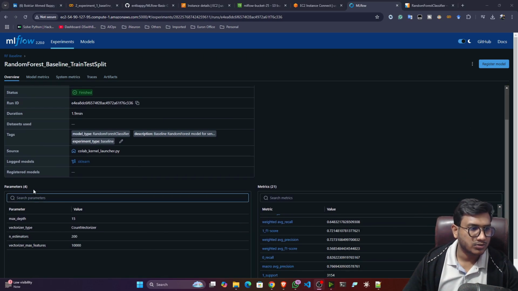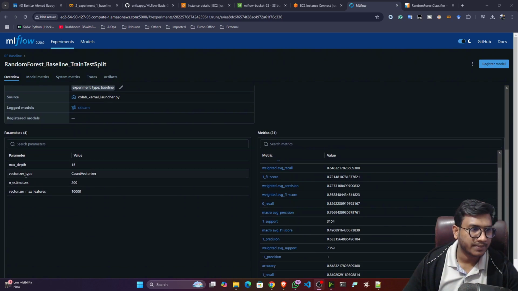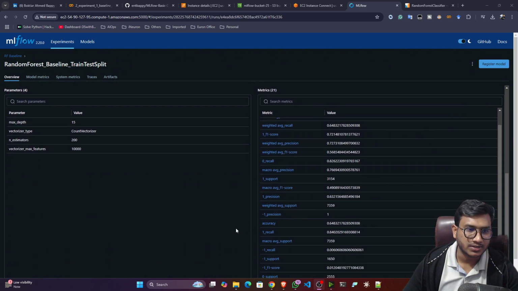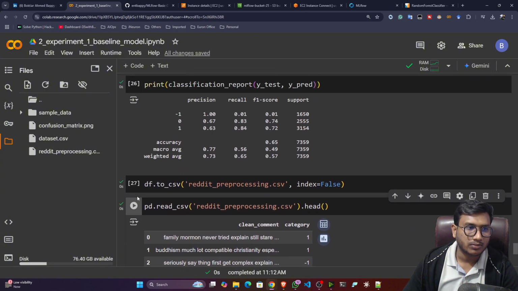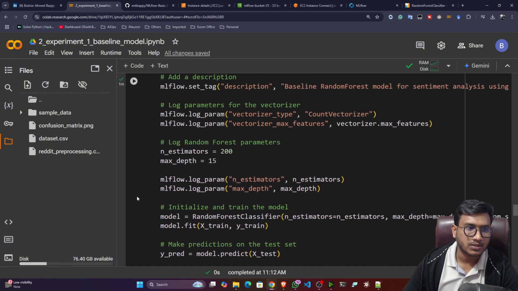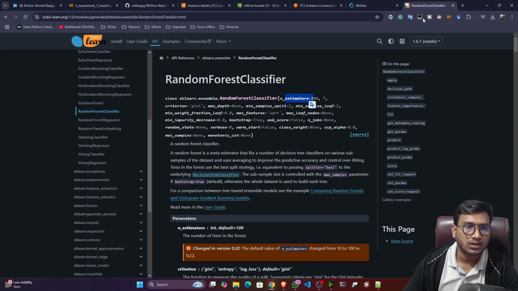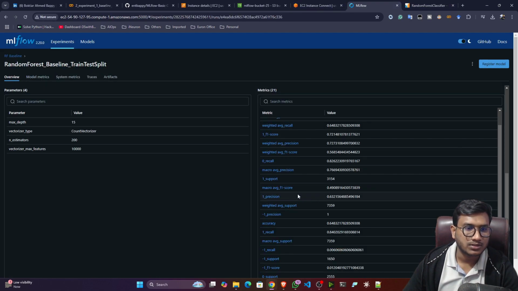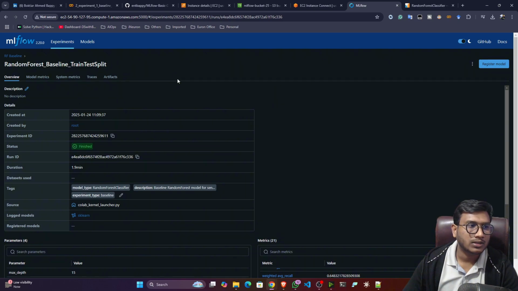So guys, you saw all the experiment has been saved in my MLflow server, that is all the parameters you set, and all the metrics as well. And we can see that with the random forest classifier and the default parameters, these are the default parameters I got here, I got 64% of accuracy.